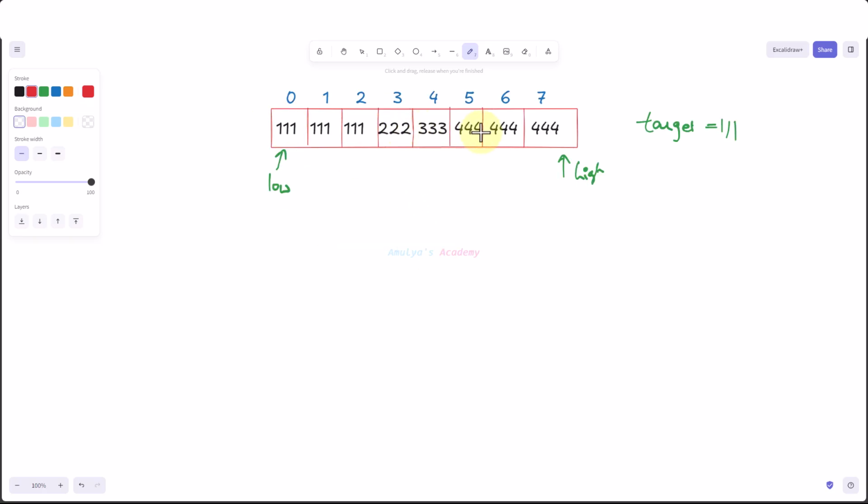Let's take another example. Here this is a list of numbers. Target is 111 and initially low is this, high is this. We need to find the middle element. So low plus high truncated division 2.